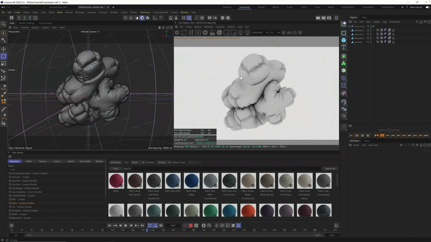If you want to learn how to make your own custom Cinema 4D layout, we have a tutorial all about that. We'll link it up down in the description.